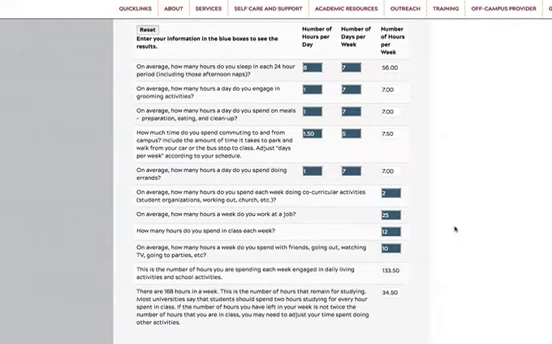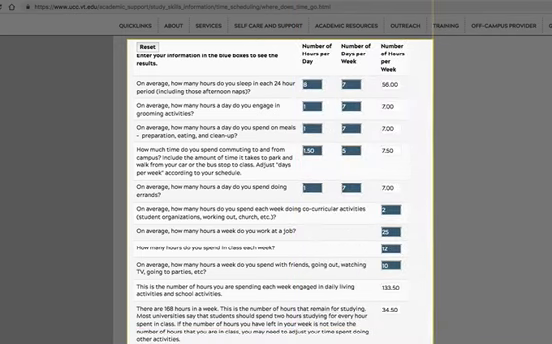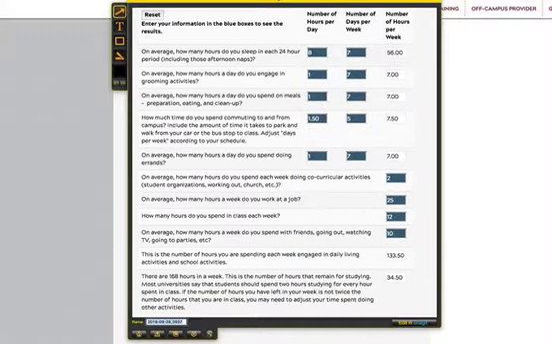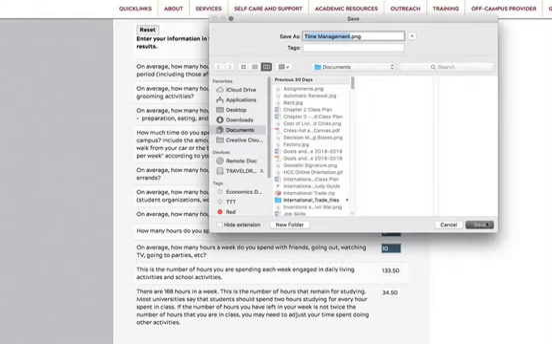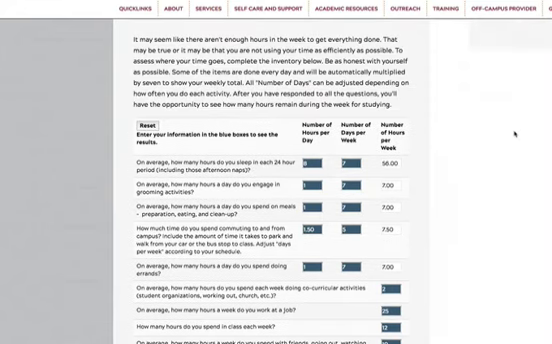When you're done with this, all you got to do is go take a screenshot. You can use a free screenshot service like Snagit, which I'm going to do right now. And you just take a screenshot of what you just filled out here, and save it to your hard drive on your computer. I'm going to call it time management. And go ahead and save it. And then once you're done, you take that and upload it in the time management assignments.